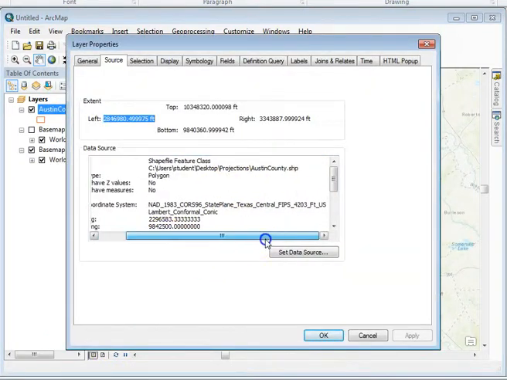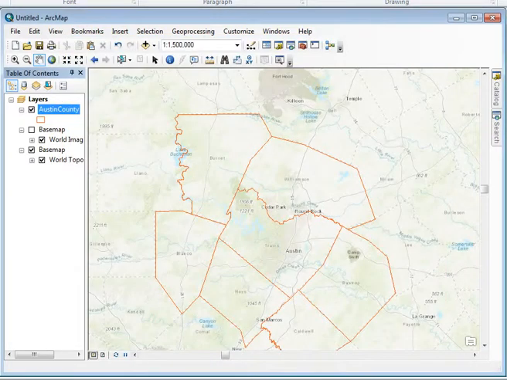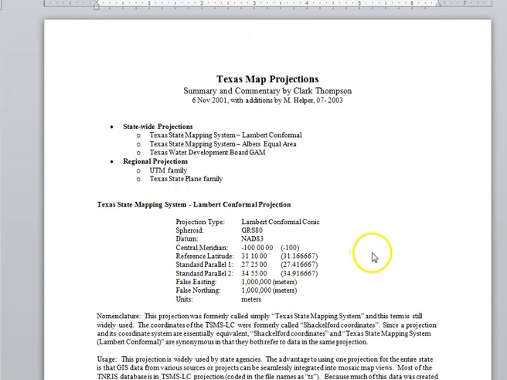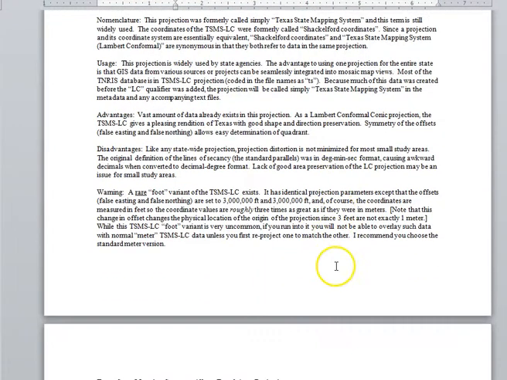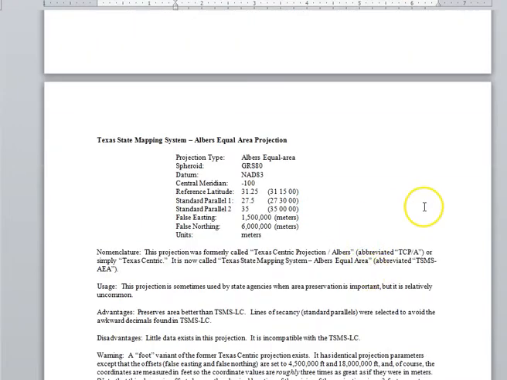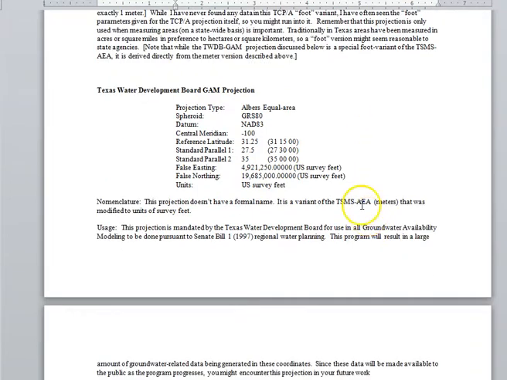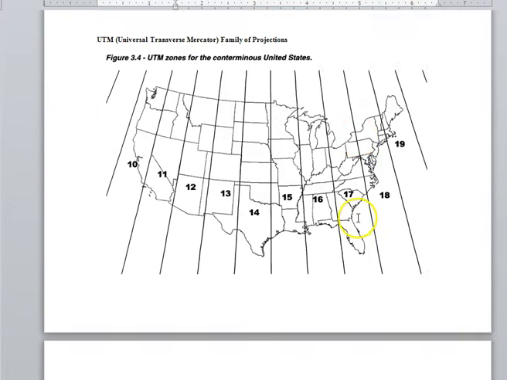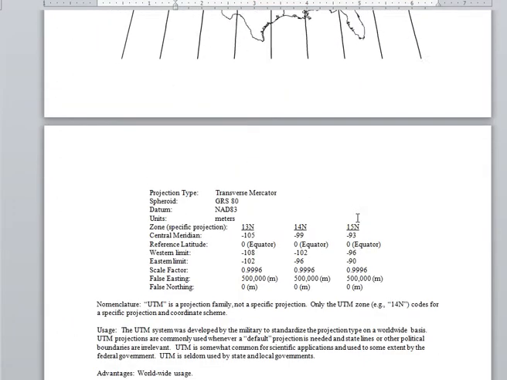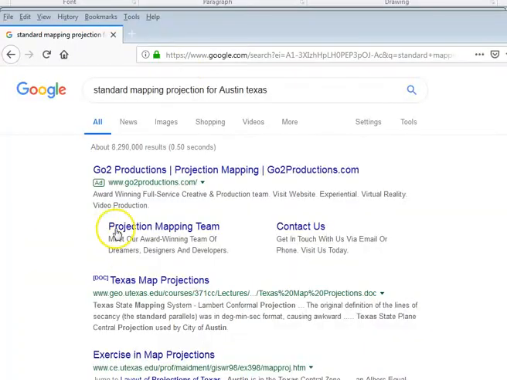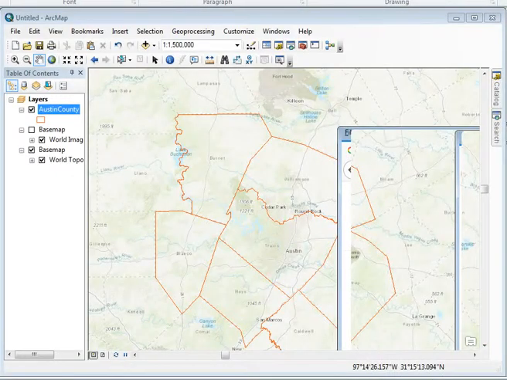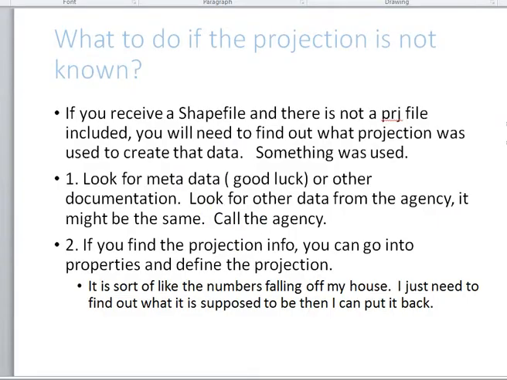So the coordinate system is Texas. And I might have saved myself a lot of trouble if I had done some Googling. So here's a list of possible projections for Texas that I might have tried, might have given me some options of what is commonly used. Anyway, sometimes it's just that tedious of just trying different projections and zooming in. Close that out. All right.